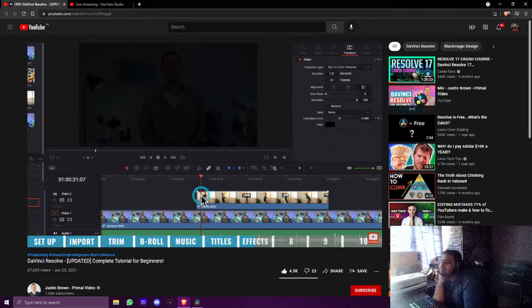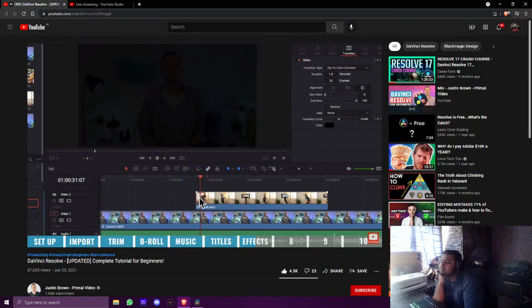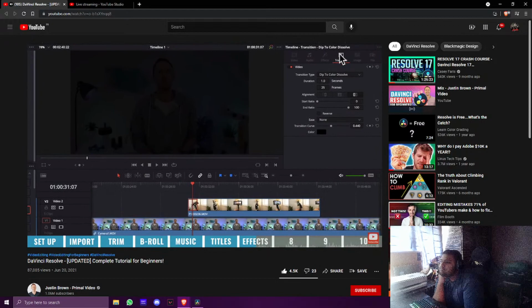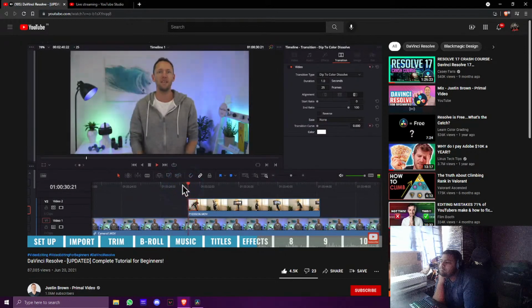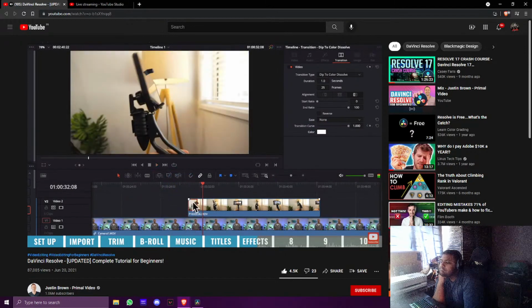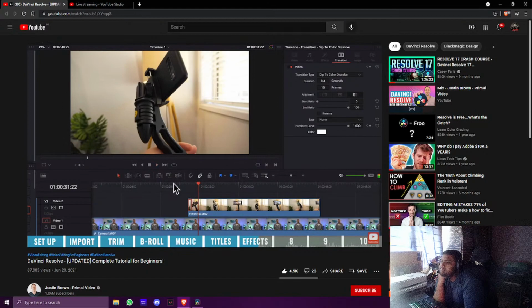So you want to make sure that you've selected that transition, and then up in the top here under transition, we get to customize that. So under color here, we can choose white, and you can see now our transition, instead of going to black, it's going to white. Now that's pretty slow. We can come down here on our timeline and we can actually shorten that, so it's more like a little camera flash. So it's pretty quick.